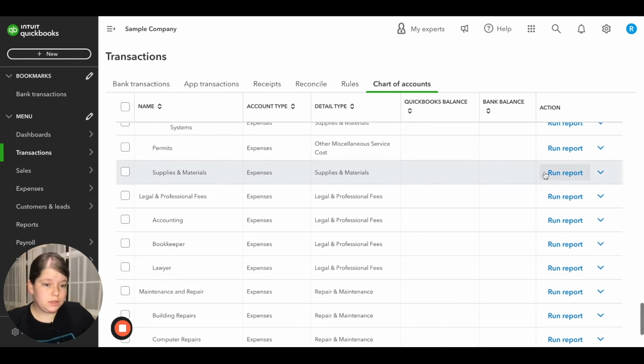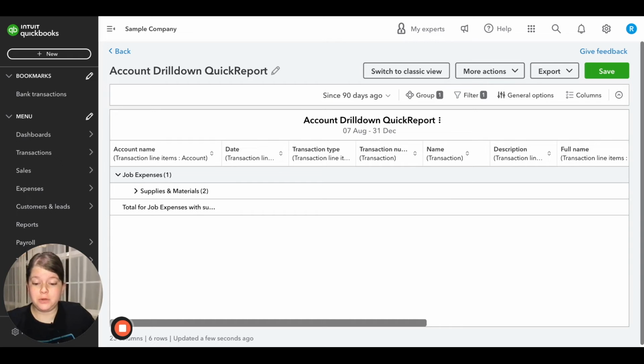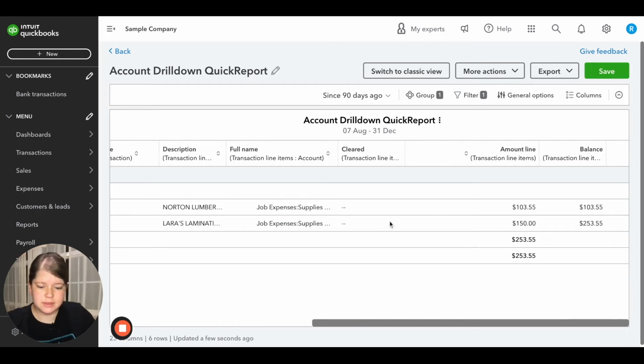Now, of course, we're going to want to go over here to Run Report and click on this here and just make sure the correct amount is now showing in this subaccount. So let's click here so we can see the transactions. We're going to scroll over to the right and we have here the 103.55 and the 150 amounts, both in this single subaccount. So yes, it looks like this has definitely merged successfully.